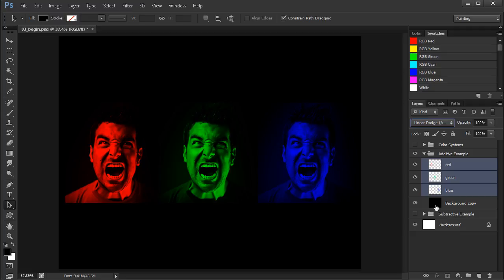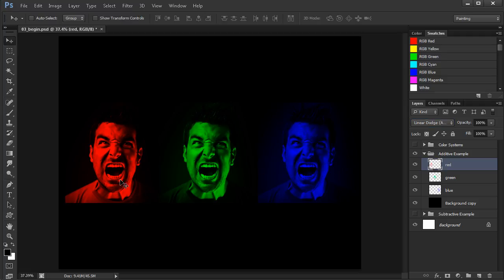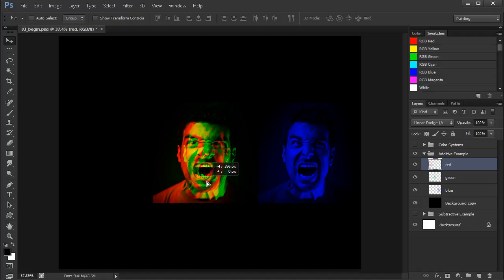We'll go ahead and select that, and now let's select the red layer here and move it over, and we'll use my move tool to do that. Come over here and just drag it over, and you can see that those two colors are mixing together, and our angry man here seems a little bit yellow. So red and green are going to mix together to make yellow.